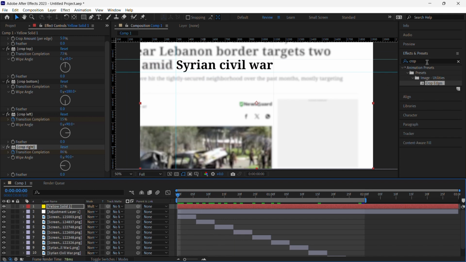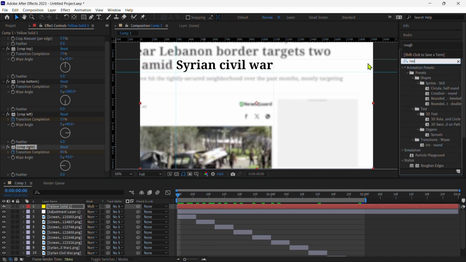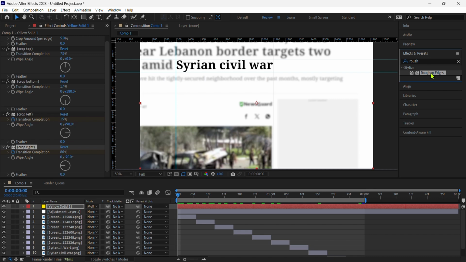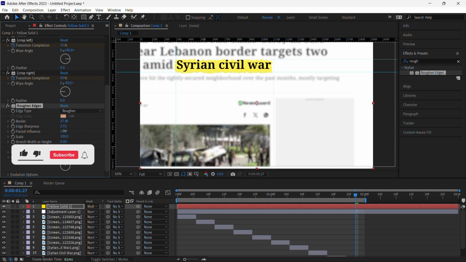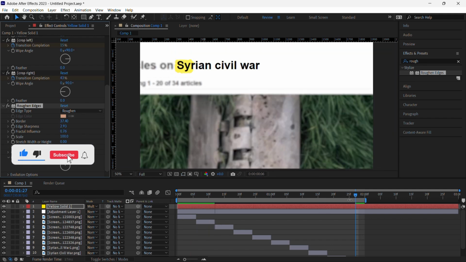Then we apply roughen edges, and play with the settings. And it's done. We successfully created this effect.